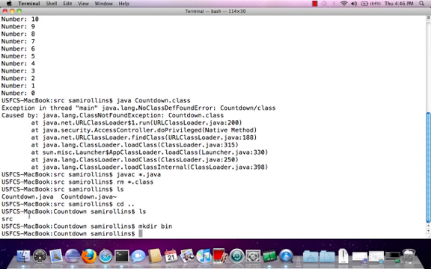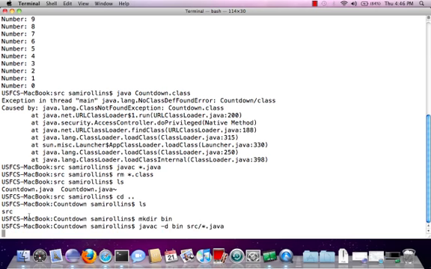To compile the source files stored in the source directory and store the resulting class files in the bin directory, I will type javac -d bin source/*.java. The -d is the flag that I use to specify that I want to explicitly specify the destination of the class files. And the argument that follows, bin, is the directory where I want to store those class files.